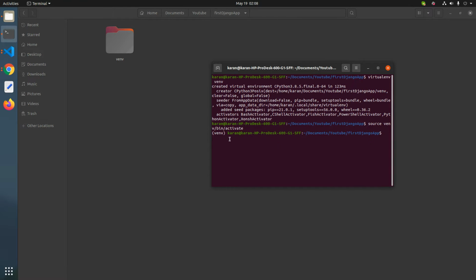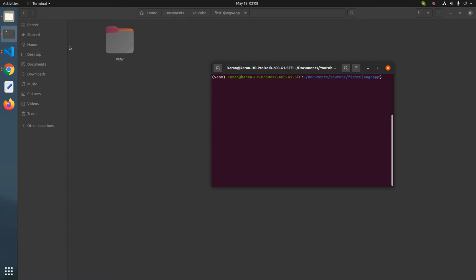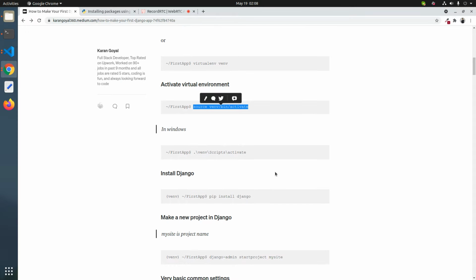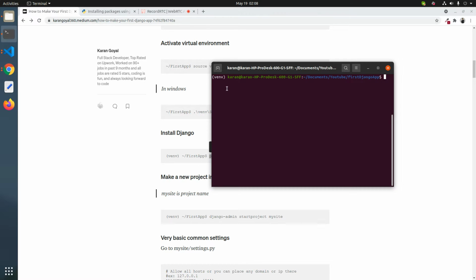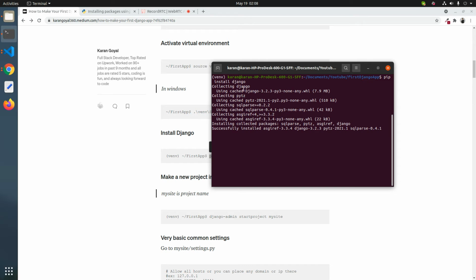Okay. So how can you know that it is activated? It's written at the front of the command line. So after this, install Django. Just follow this link. Okay, so Django is being installed in our virtual environment, not on our computer.